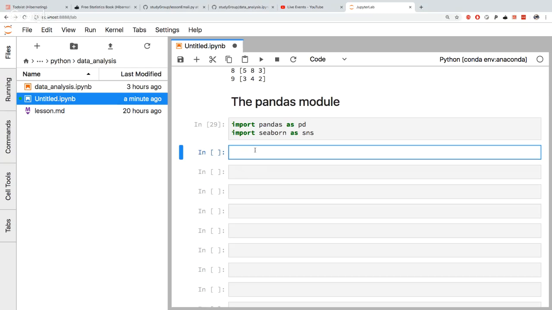But the first thing we're going to do is just basically create a data set. We're going to do that using one of the built-in data sets from the Seaborn package. So we're going to assign the data set to an object called iris data.